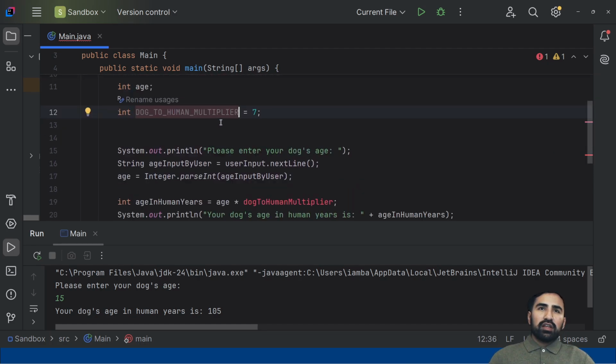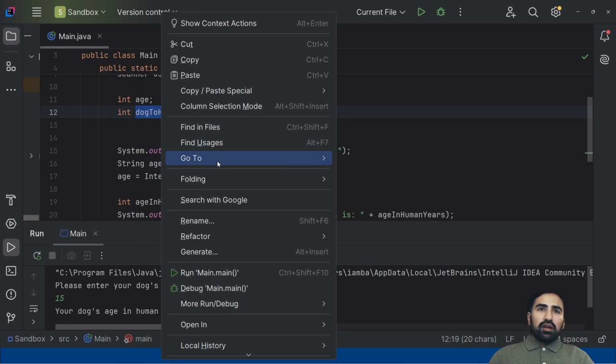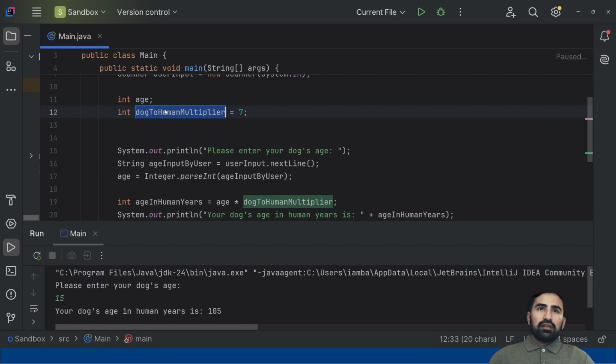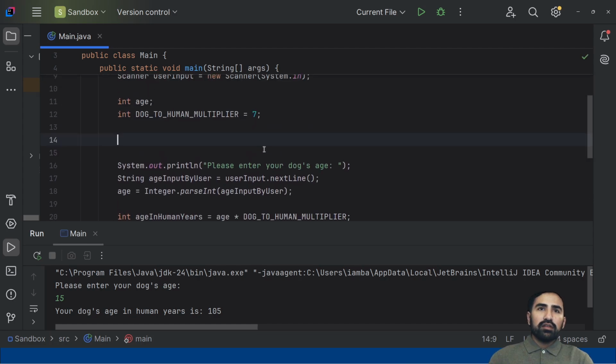Now it's gonna give me an error. There is a better way to rename your variables. You could do rename right there, and then it'll automatically replace any other references with the new name. You hit enter and all done.